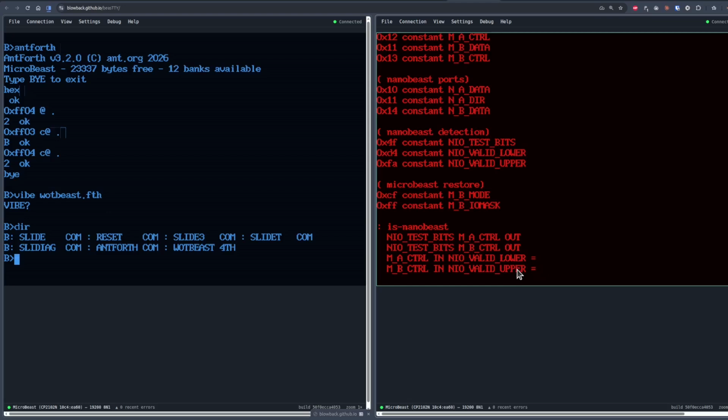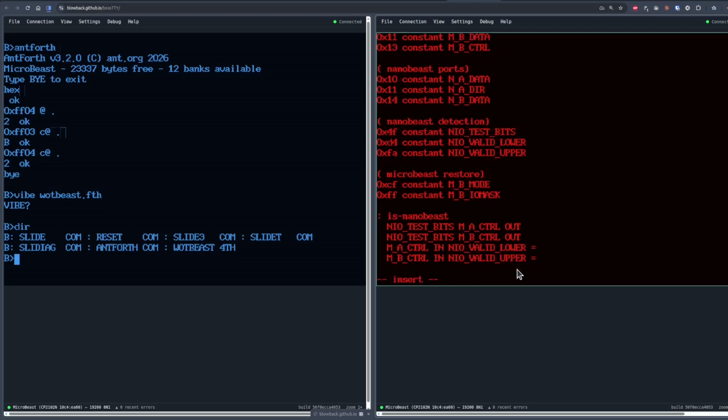So I need both of those to be true, and the best way to return a true if two other things are true is to AND them together, to use the AND logical operation. So now I'll only have true on the stack if both of those registers match the values I was expecting, and that means we're running on a NanoBeast.